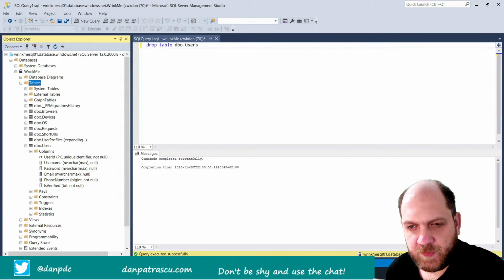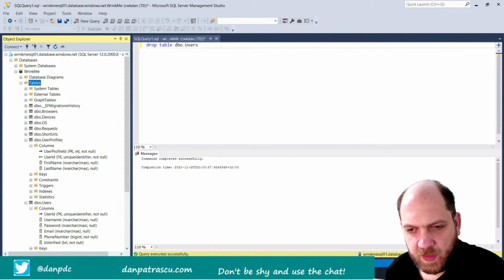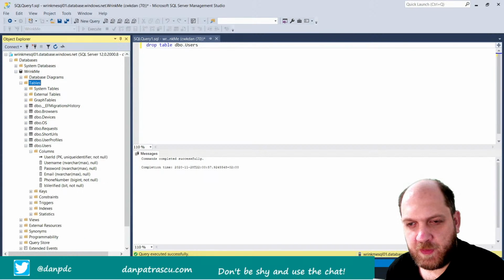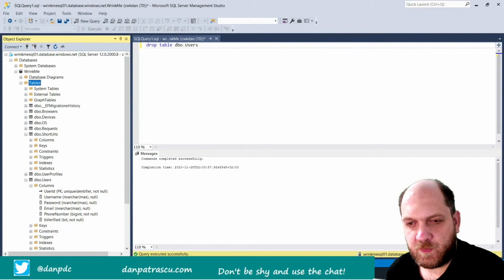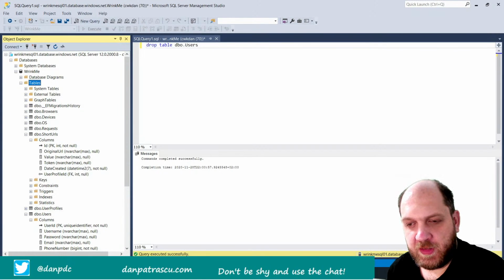User profiles. Here, if we look at the columns, we should have this user ID, which is a foreign key to the user, and it's not null, so it is okay. So this should be fine. And then in the short URLs, we have columns, and here we should have a new one, which should be the one to the user profile ID, which is of type int, and it can be null, which should be correct.